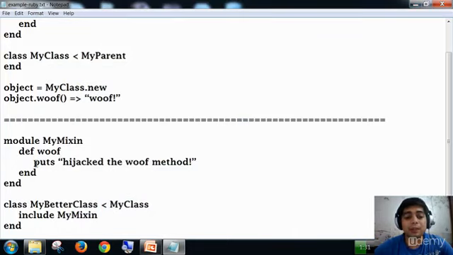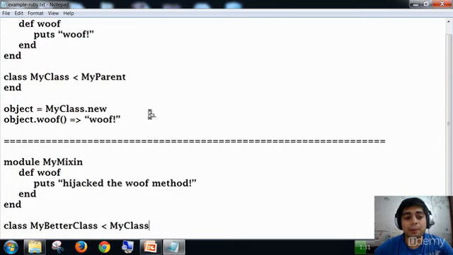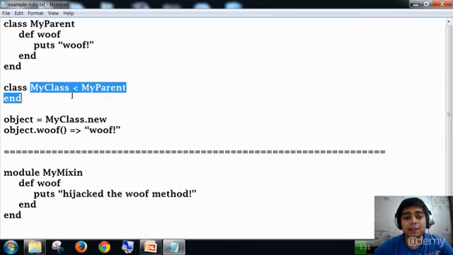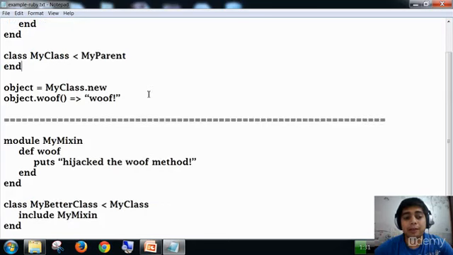That is, we are going to put a new definition in the woof function itself, that is, hijack the woof method. This is a very simple one, and in that we are finally defining a new class, that is my better class, which is inheriting my class. If you remember, my class was derived from my parent, and we are now deriving my class functionality into my better class. So in one way I can say that the functionalities are out there in my better class. It includes my mixin, and this is the syntax for how we include mixins. This is all the focus.